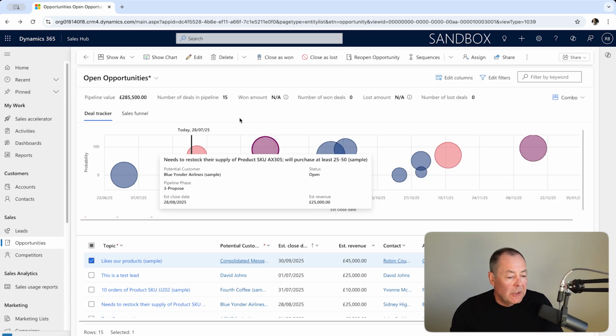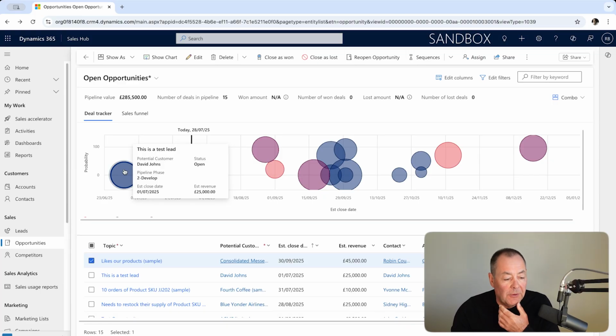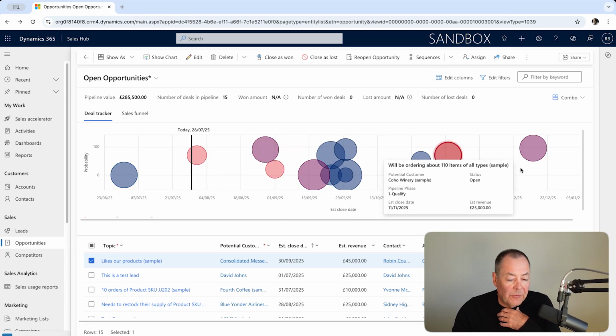Now, I quite like this deal tracker view. So basically it's reporting in 4 dimensions. So we've got the probability, so where it is on that axis from 0 to 100 gives us the probability. We've got a timeline, so we can see today is 28th of July. We can see that record was due to close on the 1st of the 7th. If I rest my cursor on that, by the way, it just gives me some summary information there. And then we can see these deals moving forward.